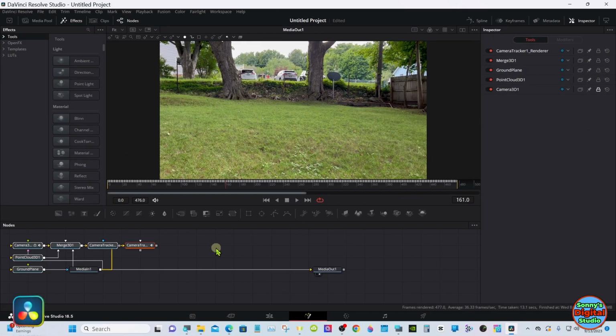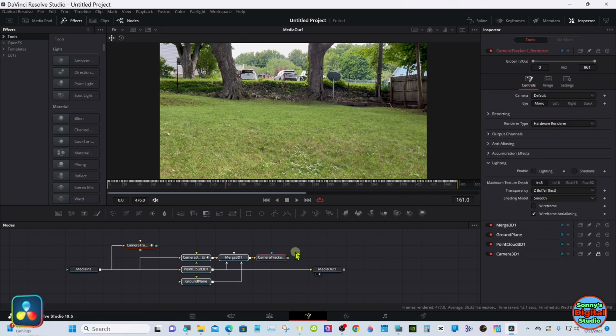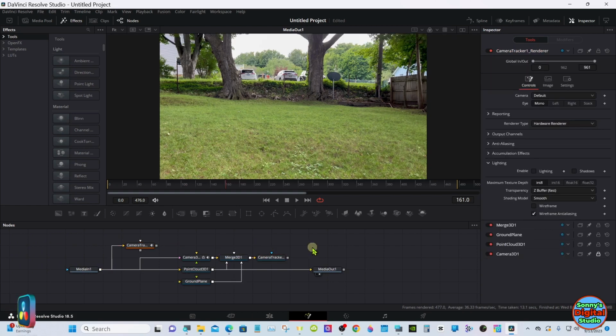And you'll see down here in the node grid that there is a bunch of nodes that just showed up. We don't need all of these because we're not putting any objects in the backyard, meaning any animated objects or anything. So we can get rid of the point cloud and a ground plane.